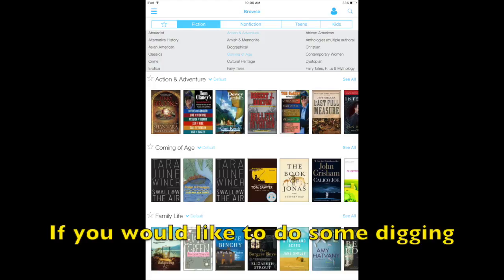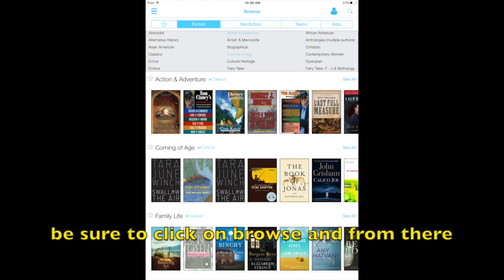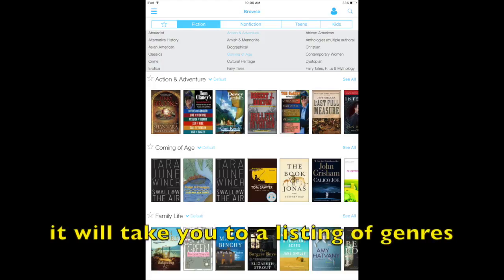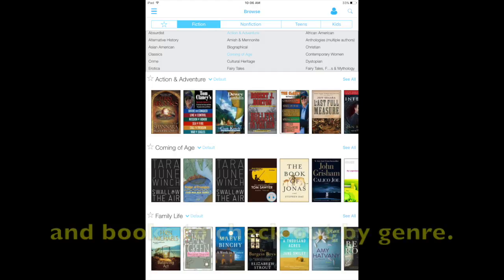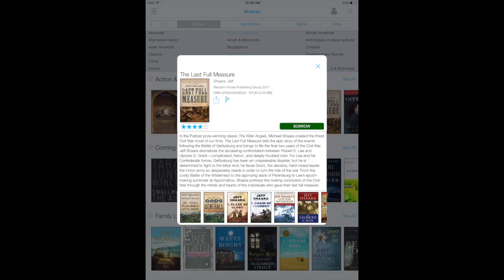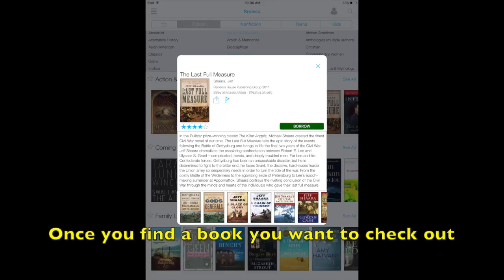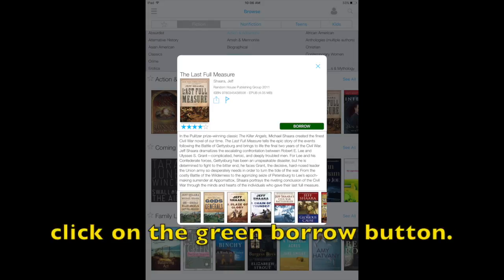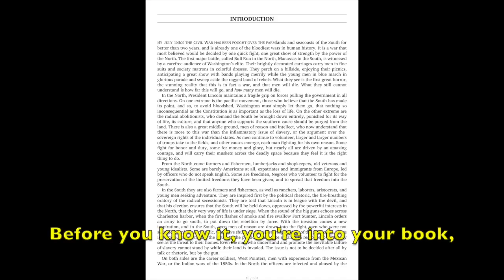If you'd like to do a little bit of digging, be sure to click on Browse. From there, it will take you to a listing of genres and various books you can check out relating to each genre. Once you find a book you'd like to check out, simply click on it. There will be a green button that says Borrow. Click on that. And before you know it, you're right into your book and ready to read.